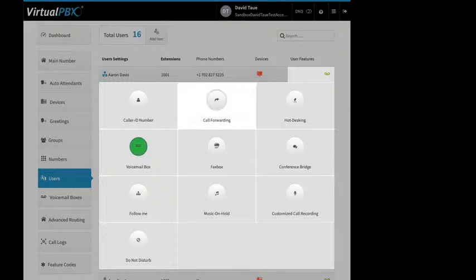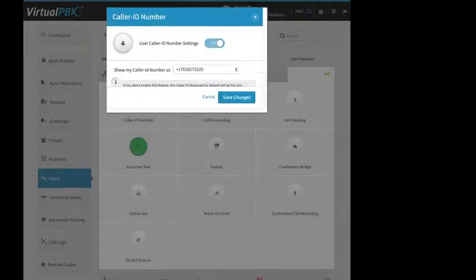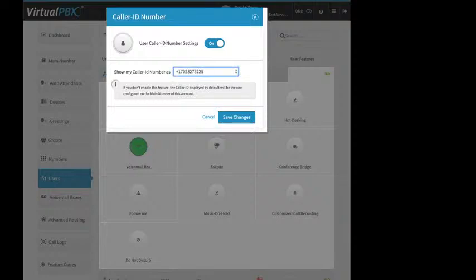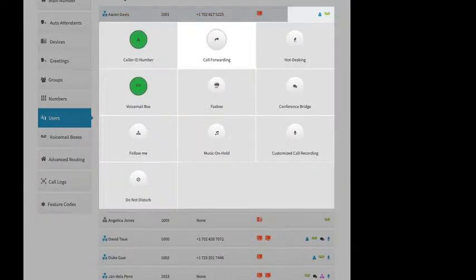User features, caller ID number. You can turn this on for users that have their own phone number. And what you're doing here is saying that when they make an outbound call, their personal phone number shows up as the caller ID, not the main company number. Right. Call forwarding.